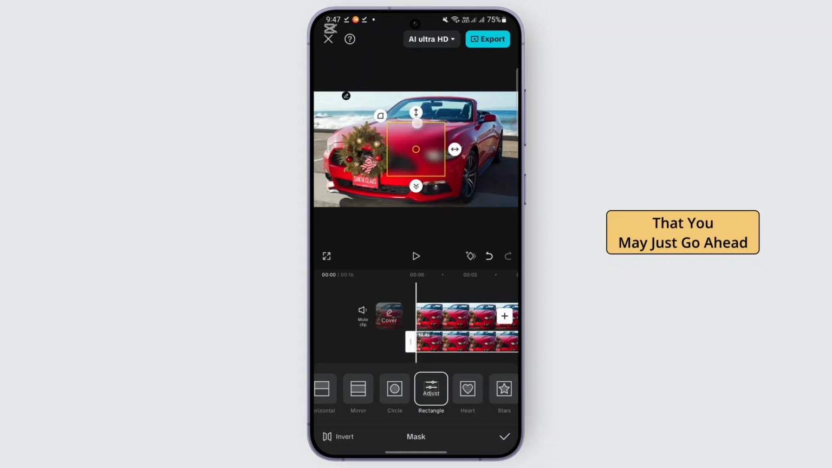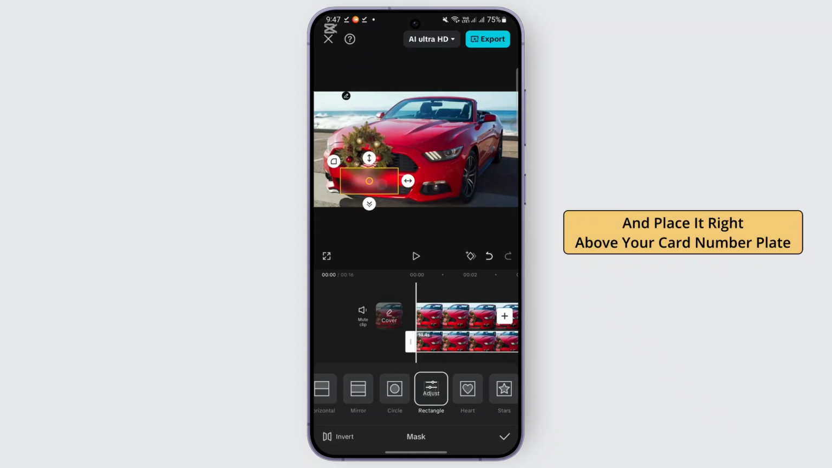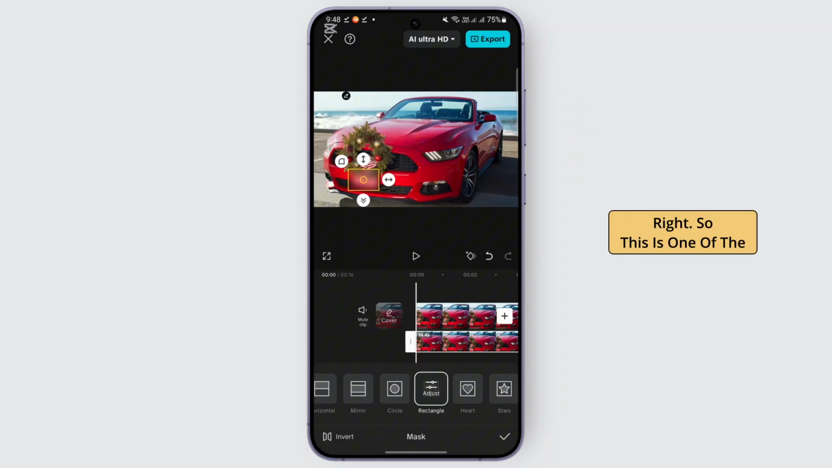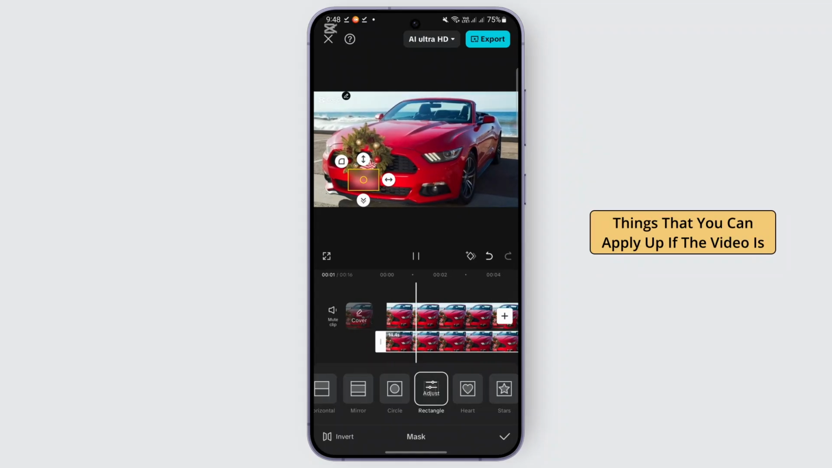After that, you may just go ahead and place it right above your car number plate like this. You may adjust it like this and place it like this and click on right. So this is one of the methods you can apply.